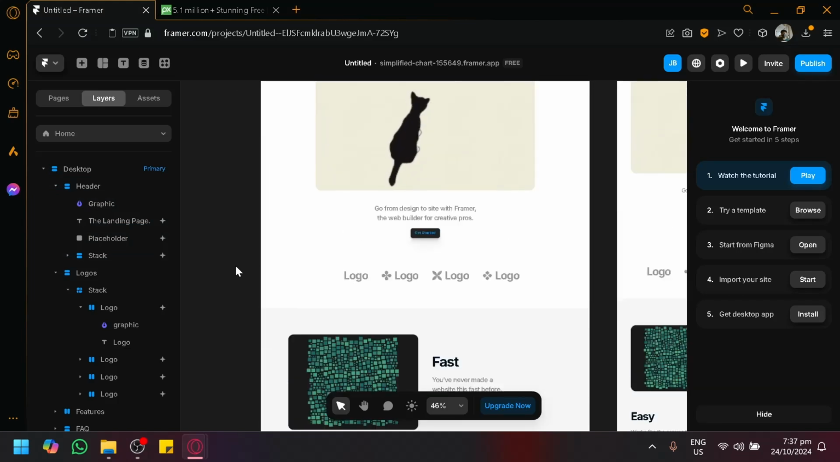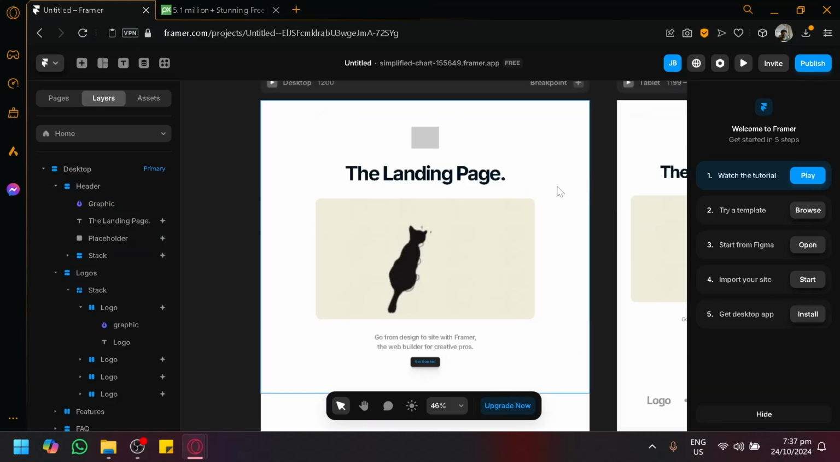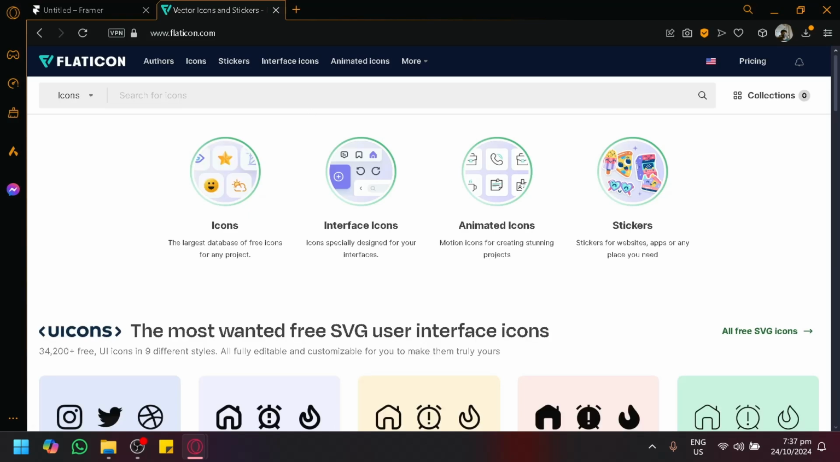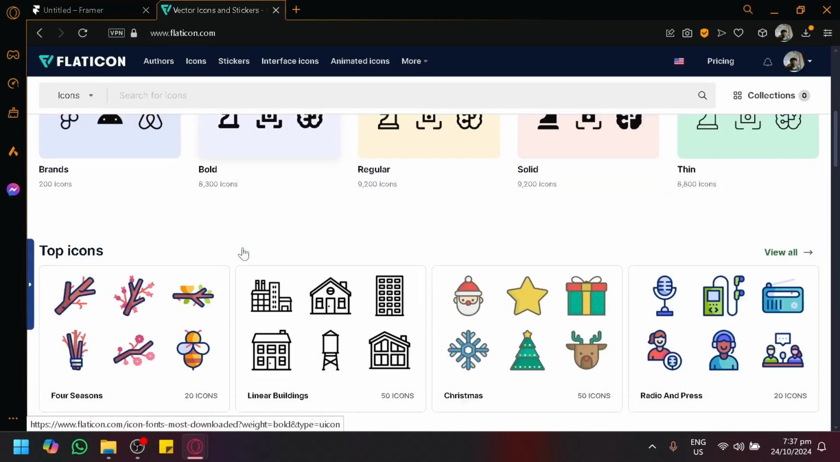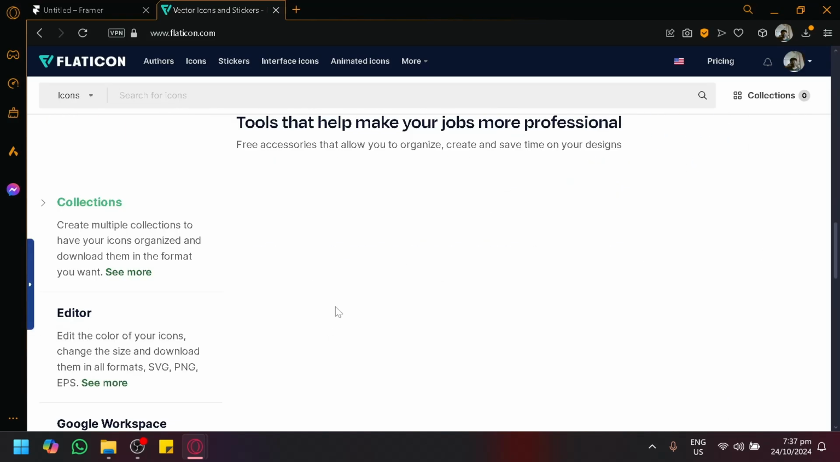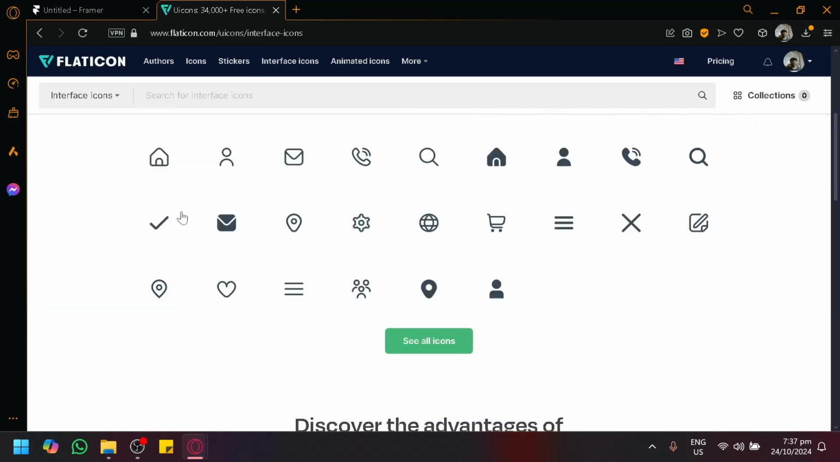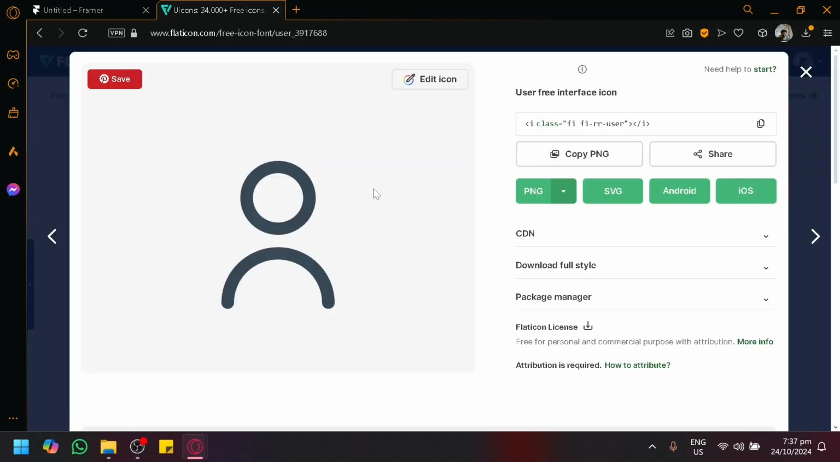In today's video, to be able to add an icon into your Framer website, simply first go to a platform called Flaticon. This platform has all kinds of icons that we could utilize and use and download. Let's go to interface icons over here. You can see all kinds of icons available for us to use. Let's say we want to use this icon over here.